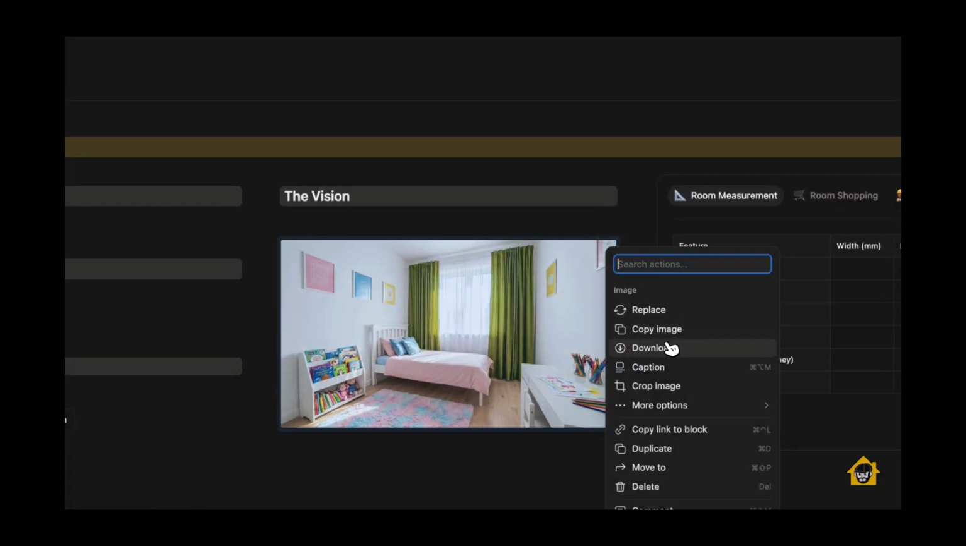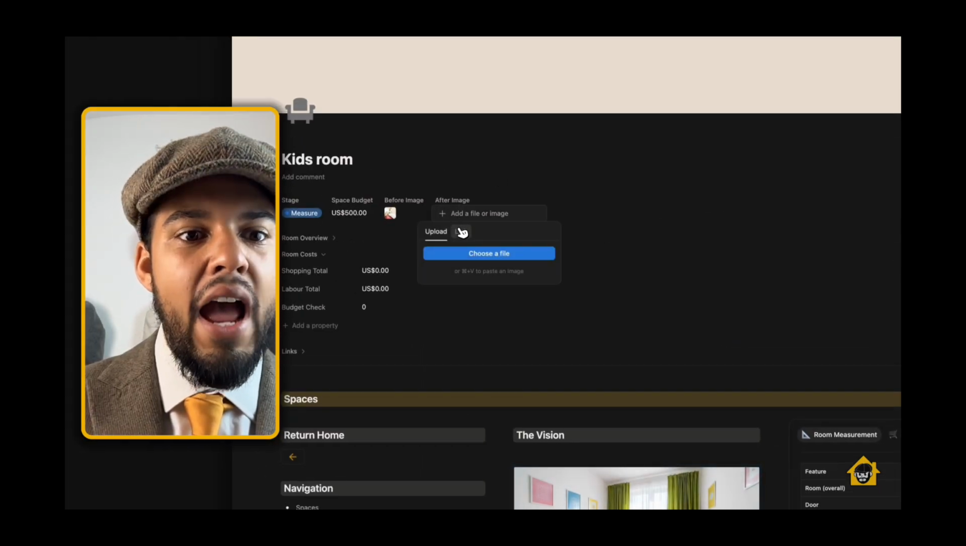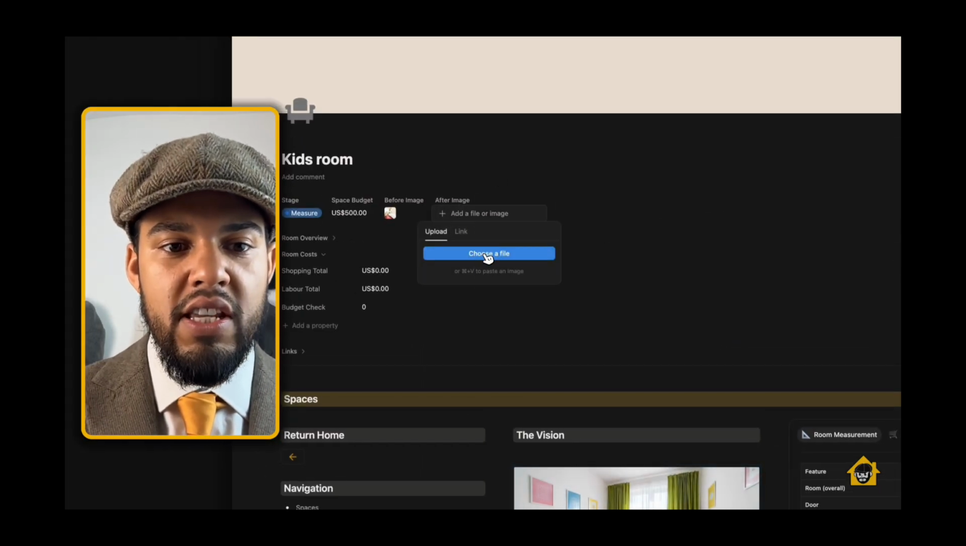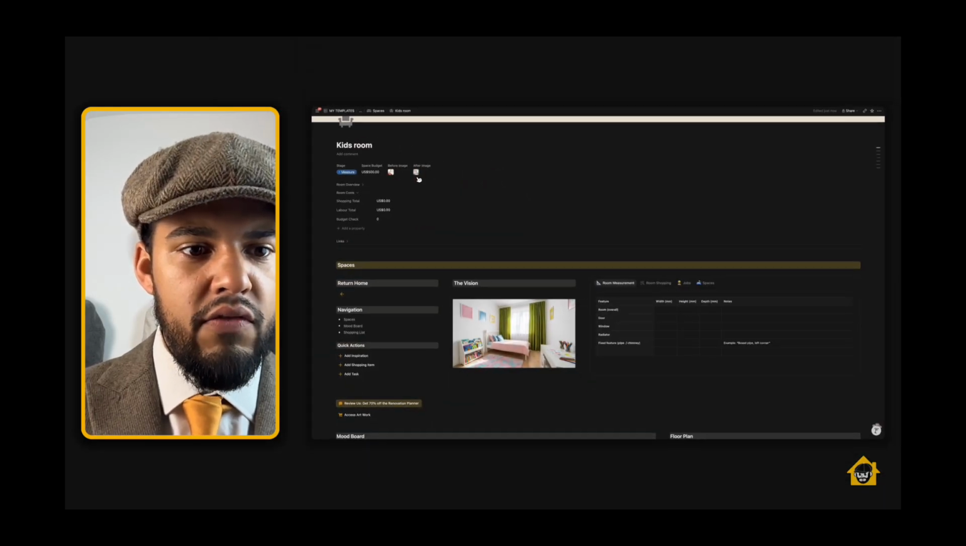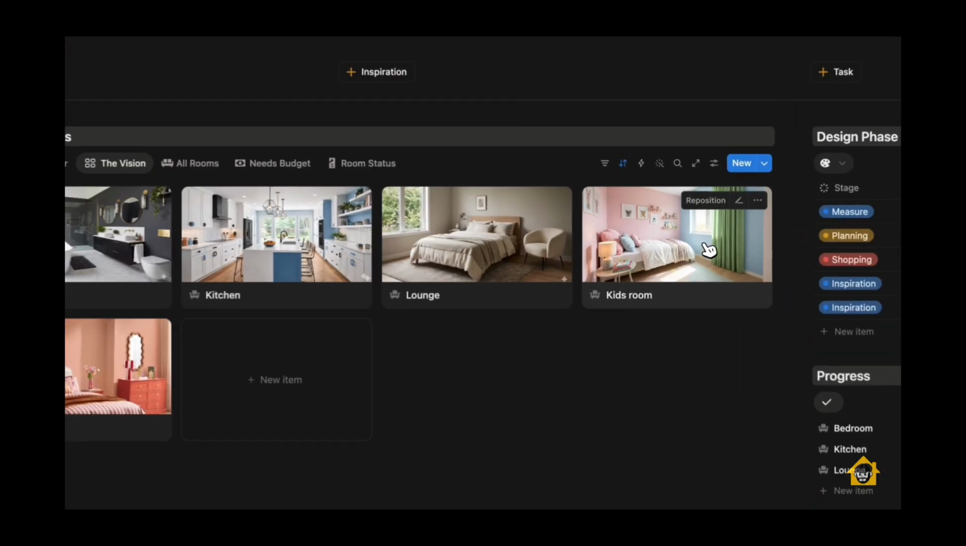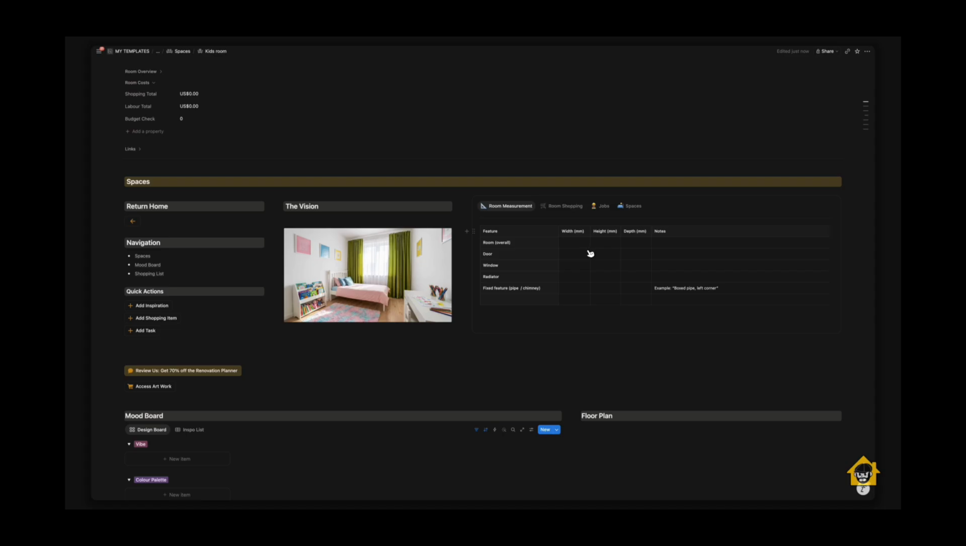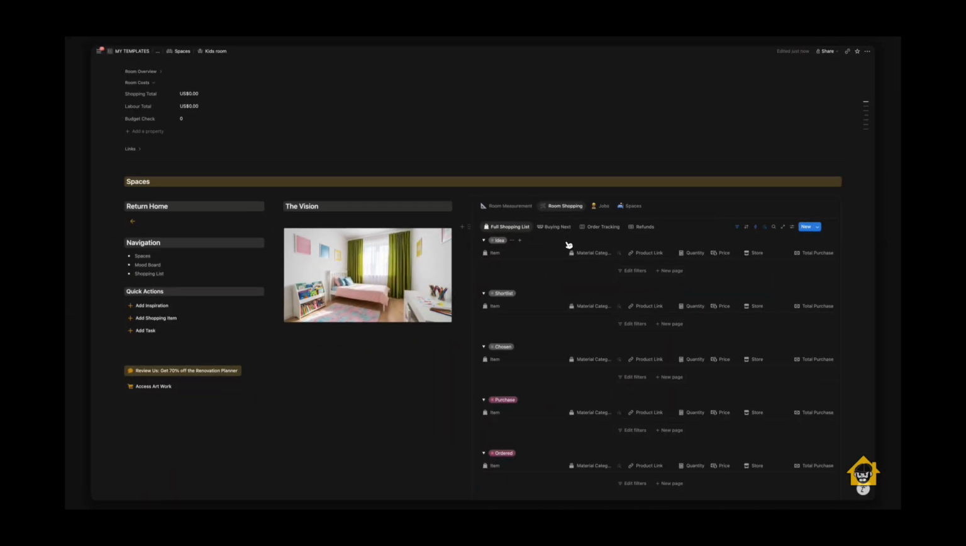Now we can see we've got a nice little photo here. If you choose to download it, then you're able to put that in the after image because it's the vision that you see for this room. So there we have it right there. If I just quickly go out of this space and show you, there you are. And if you want to go to the home page, you will see it right there. You can type in relevant measurements of that room here, all of your shopping for this room.